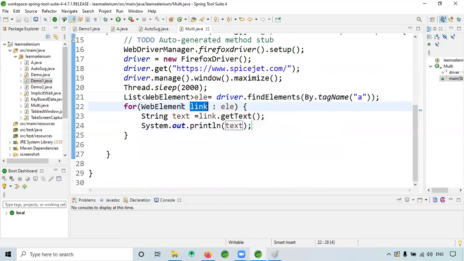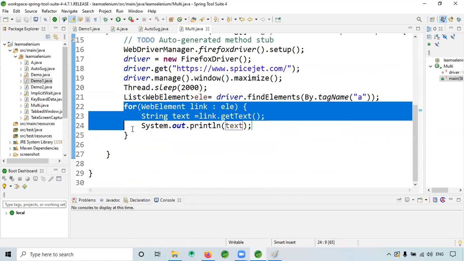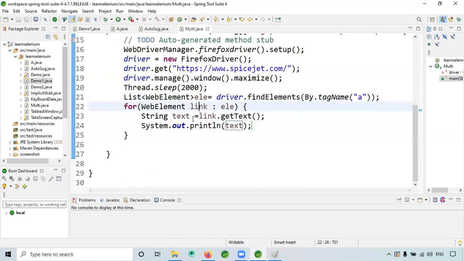I used enhanced for loop. In enhanced for loop, if you give WebElement link, now the link will have all the data. Whenever you give enhanced for loop like this, the link will have all my data. So link has the data, but it is not in string format.